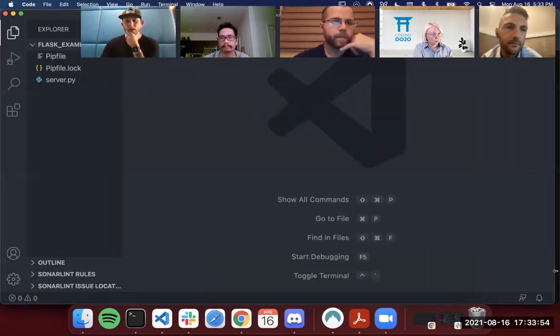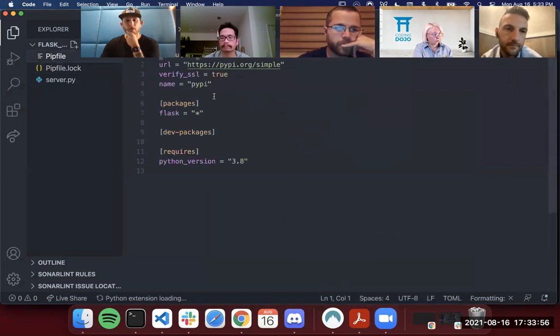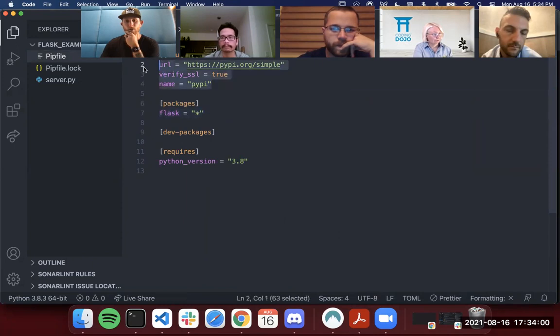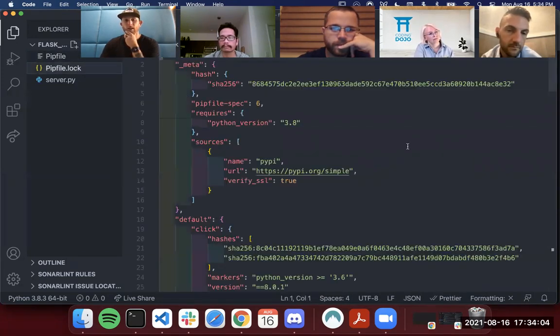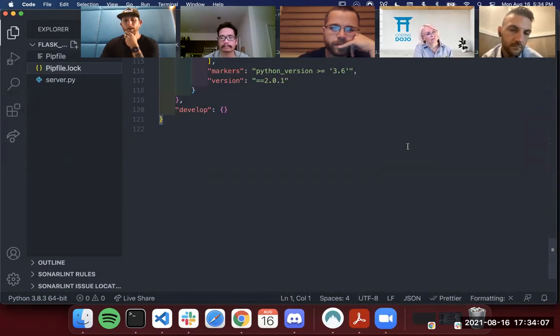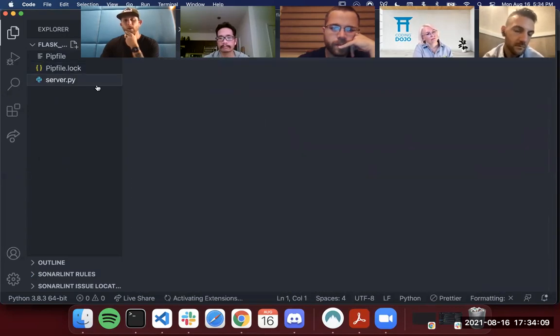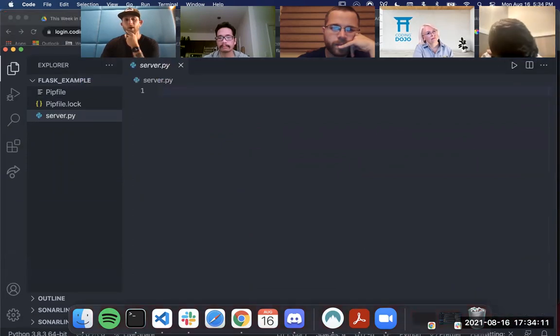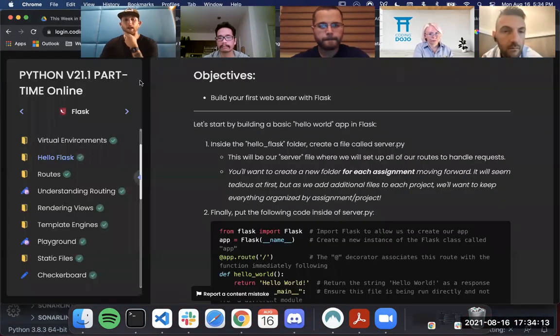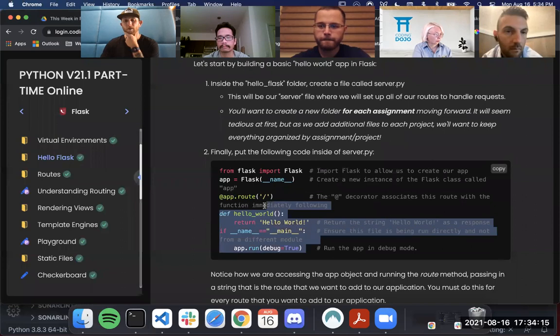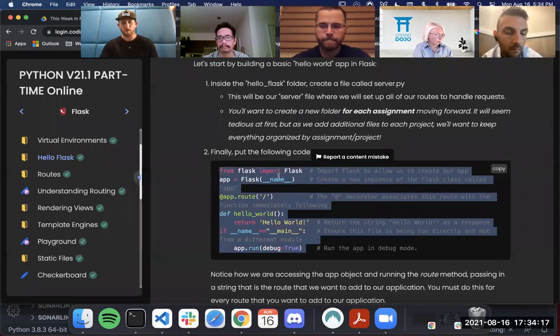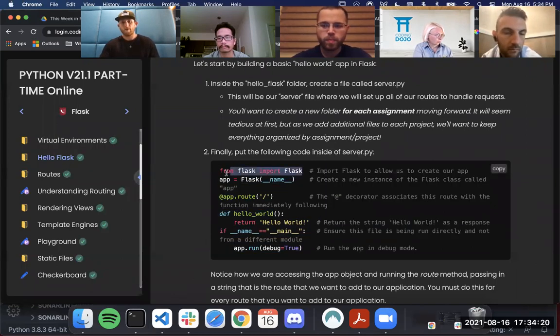Here, I have access to my Pipfile, right? These are my packages, what I need. This is the source. Here's the version of Python I'm running. And then Pipfile.lock is again that other metadata right there. But what I'm really worried about is the server.py file. So let's see what this hello Flask thing says, and we're going to get a Flask piece up and running. Well, first off, let's just go line by line, that way I don't have to delete all those other comments.